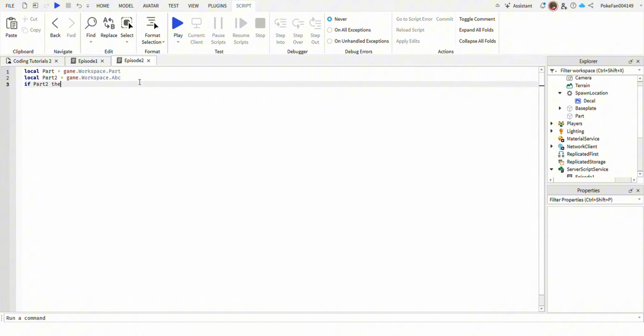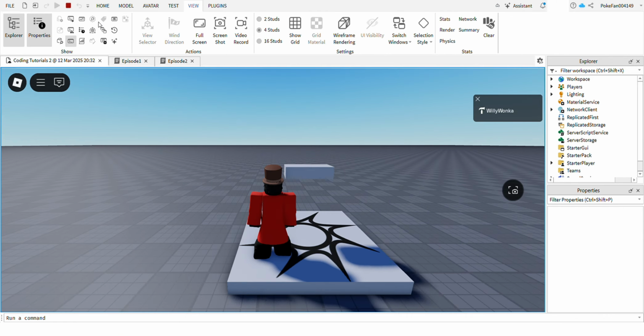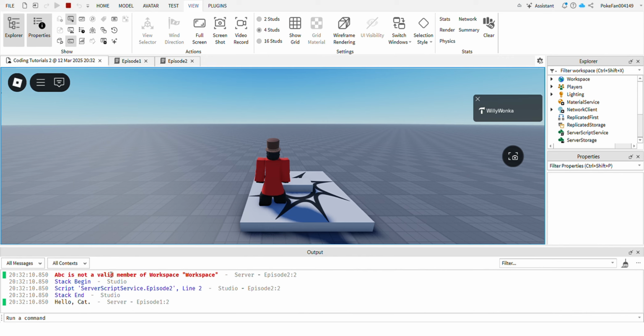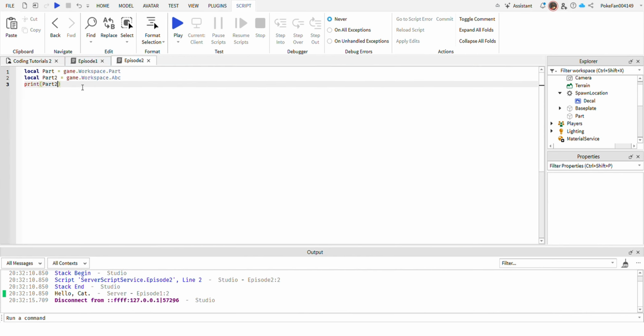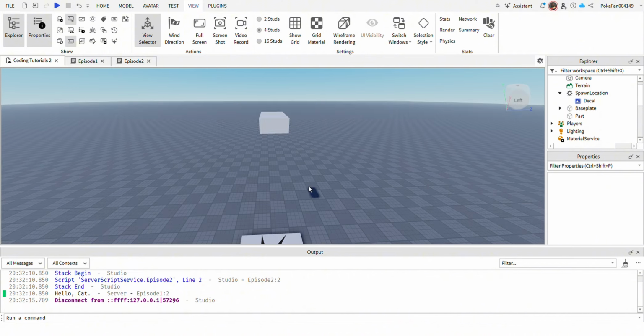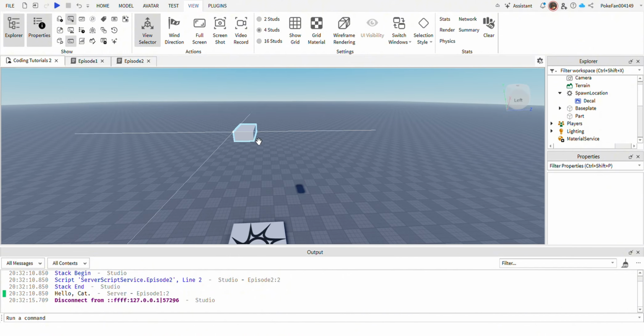I have not taught that to you guys. So we're going to use the print function again, and we're going to put part2. And you're going to see that this does not work. I guess what I'm trying to explain to you is that nil says that things do not exist. If something comes out as nil, it does not exist.